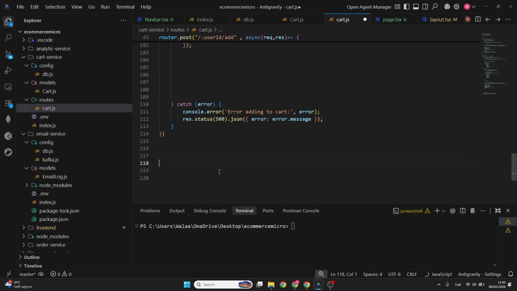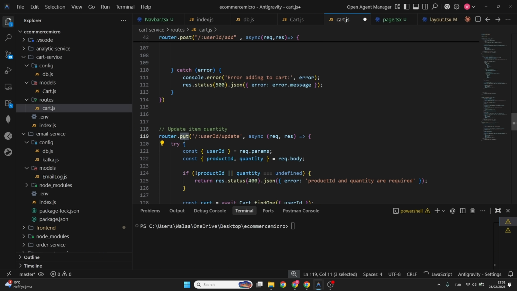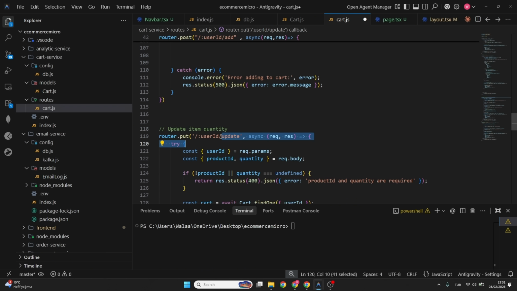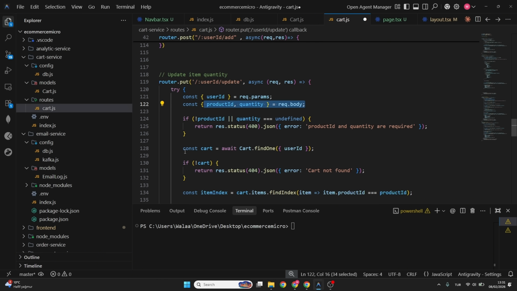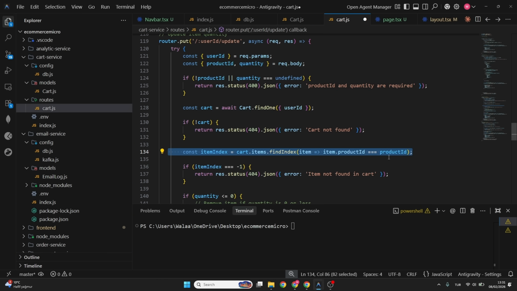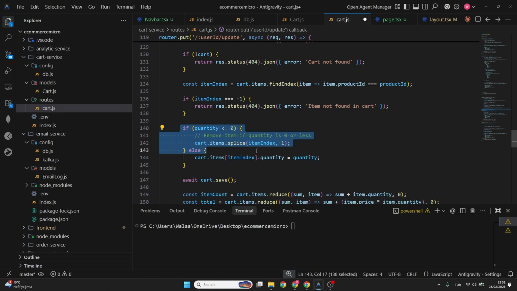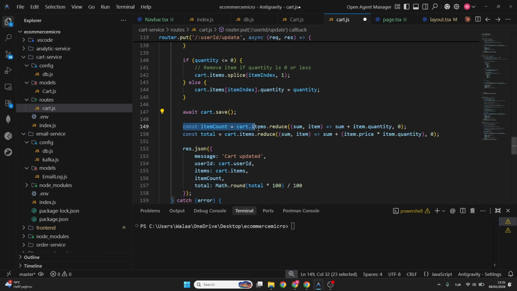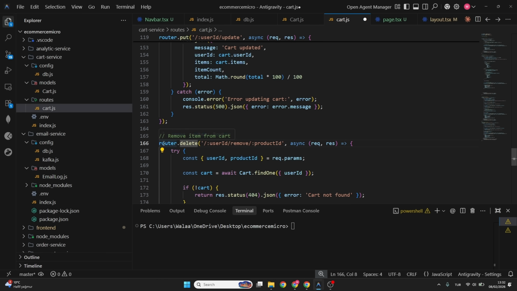Now for updating the quantity of the cart, actually it is very simple compared to everything we have done before. Just here, instead of post or get, we replace it with put. And here is the route, user ID update. We are getting the user ID and the product ID and quantity, which will come from the front end. Then we are getting the cart items, finding the index to update the quantity here. And here we are removing the item if the quantity is equal to or less than 0. Then save the cart again, getting the total, response message, and console log.